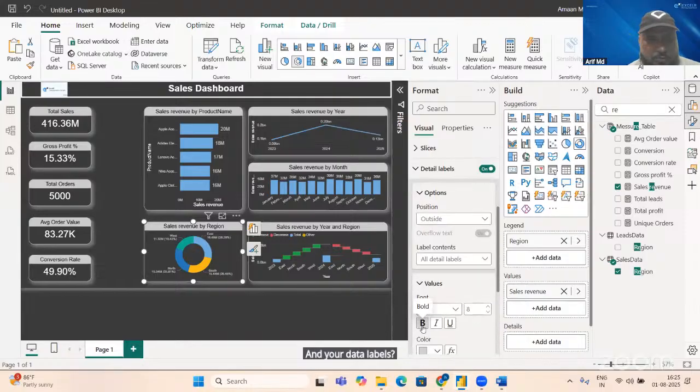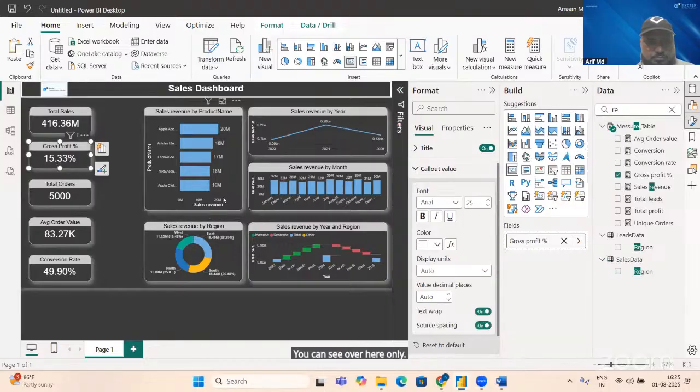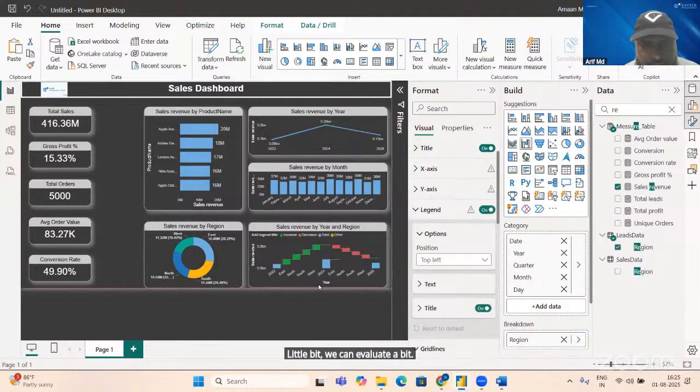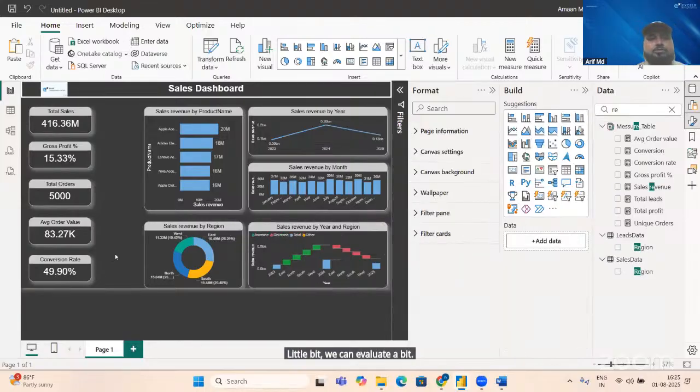But as it shows over there, you can go ahead and your data labels, you can make bold, a little bit text increased. You can see over here only. So little bit we can evaluate a bit. Yes. Clear? Any doubts on this one?